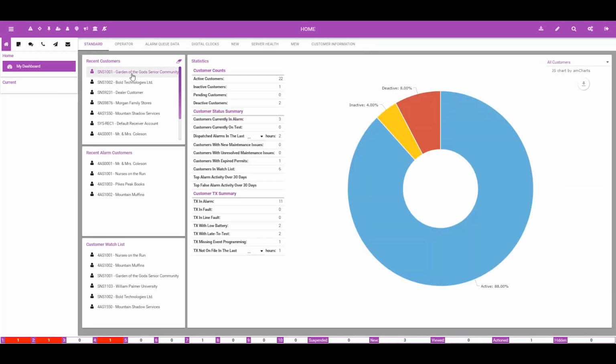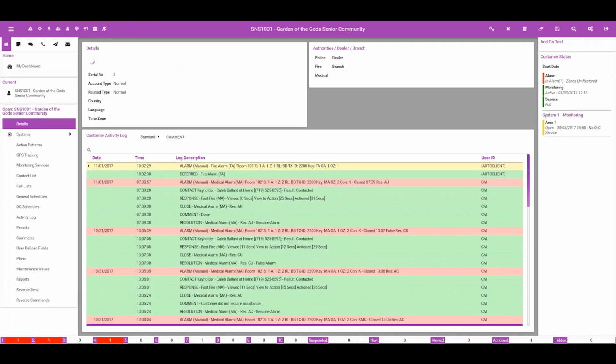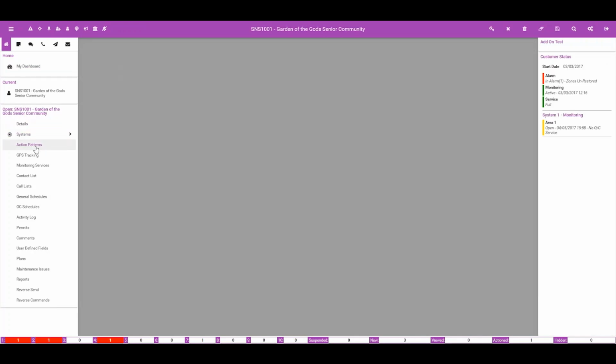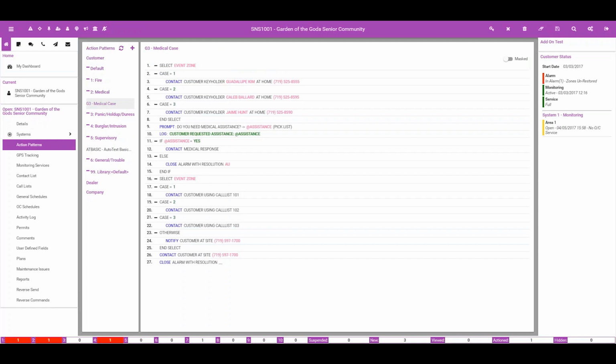So this is going to be a two-step process so that you can understand all of the different elements. I have my medical case here, and I'm going to select my event zone, and my case is that if it's zone 1, then we're going to contact Guadalupe Kim. If it's case zone 2, then Caleb Ballard, and case 3, it's going to be Jamie Hunt.